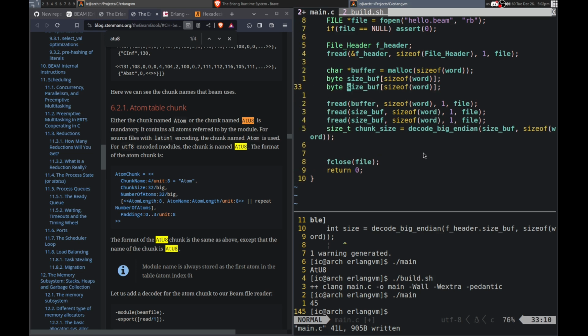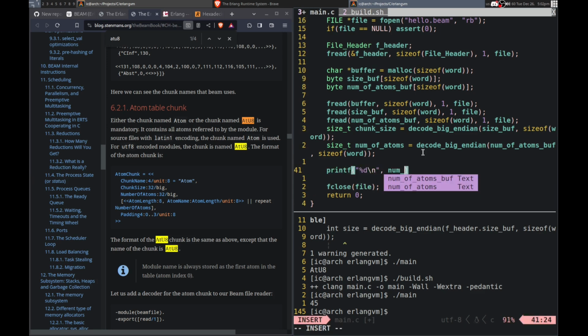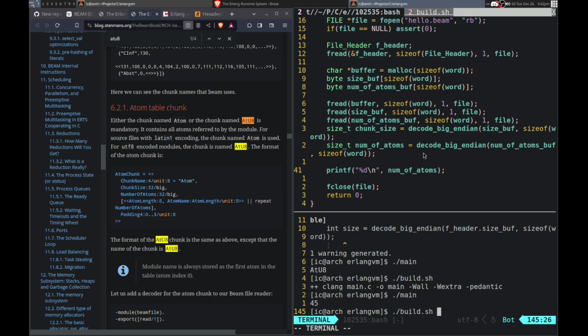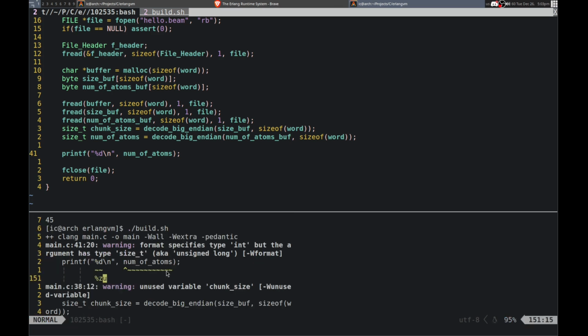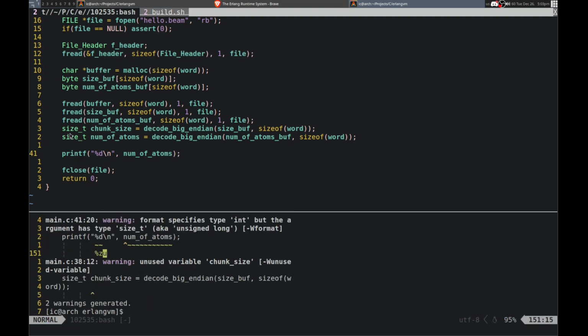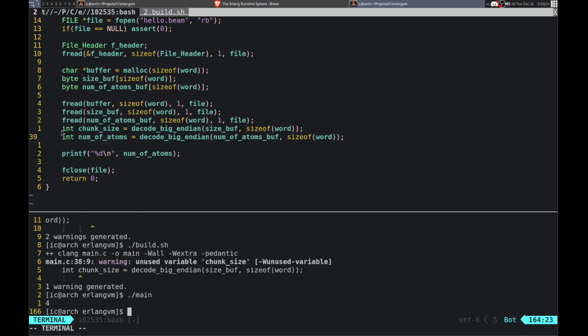Let's see, so we'll have the number of atoms buff. Alright, number of atoms buff. And it's the same amount. And then this can be number of atoms. And do that with number of atoms buff. Okay, and then I want to print it out. Let's see what it is. Alright, I messed some stuff up. Use variable chunk size, that's okay. Specifies int. Alright, yeah, I want these to be int, obviously. Okay. So run that, and it is 4.